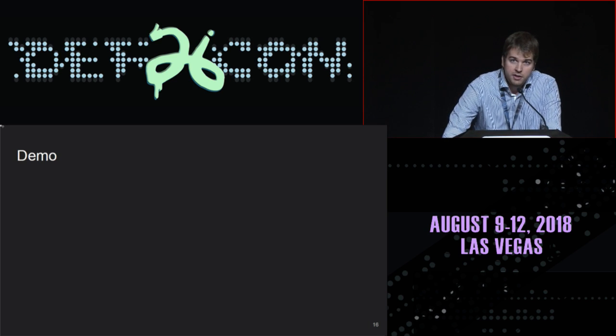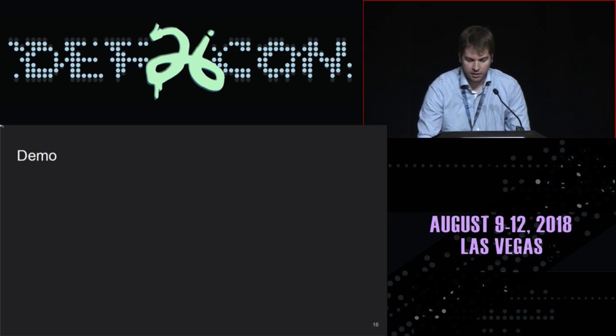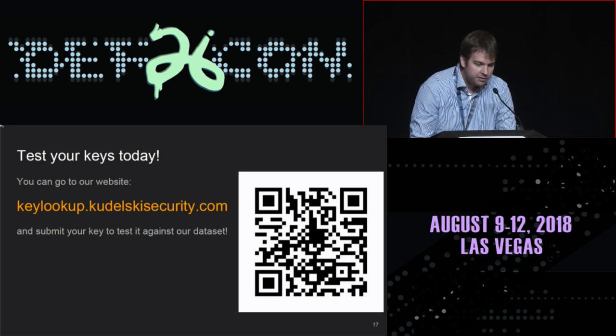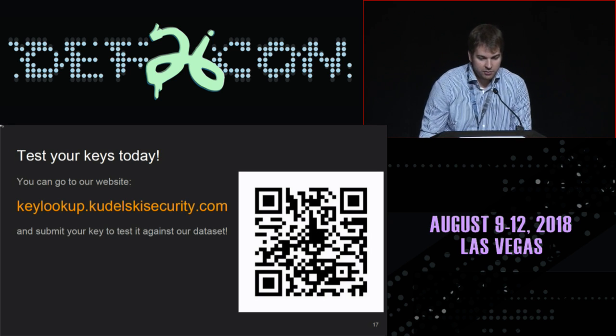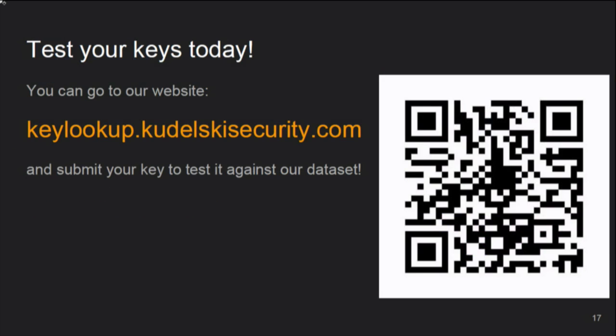So here, what we did is we just computed the GCD between two keys for the example. But what we actually did is the GCD between all key pairs. And we have made a website that you can go to today. It's on keylookup.kudelskysecurity.com. You can upload your key and get it tested against our own data set. We promise we'll tell you if we find your private key. Maybe. Yeah, do not push the private key. We will find it.